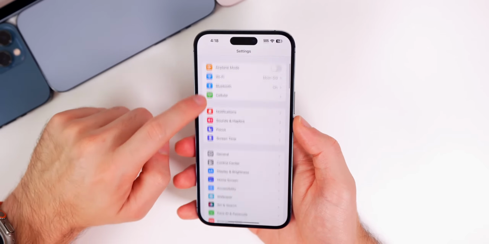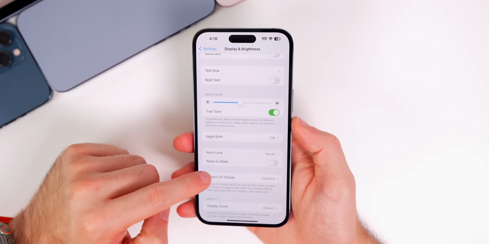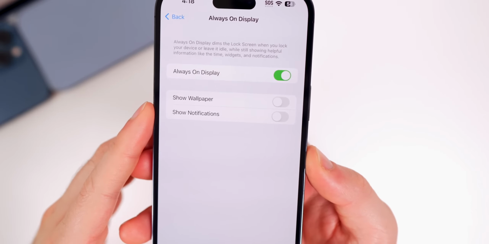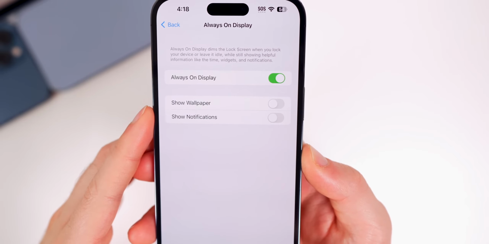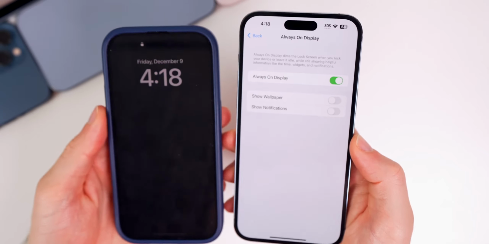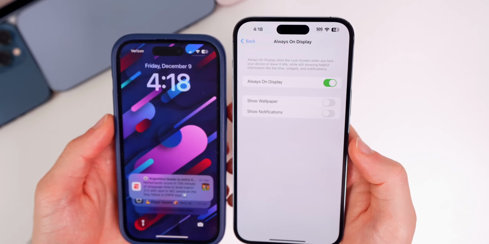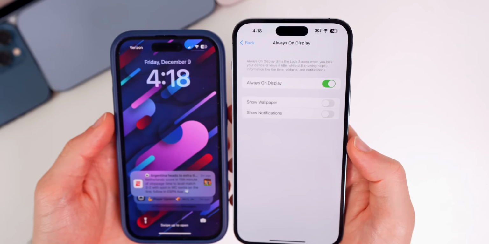I also wanted to mention the always on display change for the iPhone 14 Pro series. So this is my 14 Pro Max. If we go to Always On Display, we do have the option to turn on or off our wallpaper and notifications. So I'm going to bring over my iPhone 14 Pro, which is my main device, and you can see I have that turned off. I have both Show Wallpaper and Show Notifications turned off.